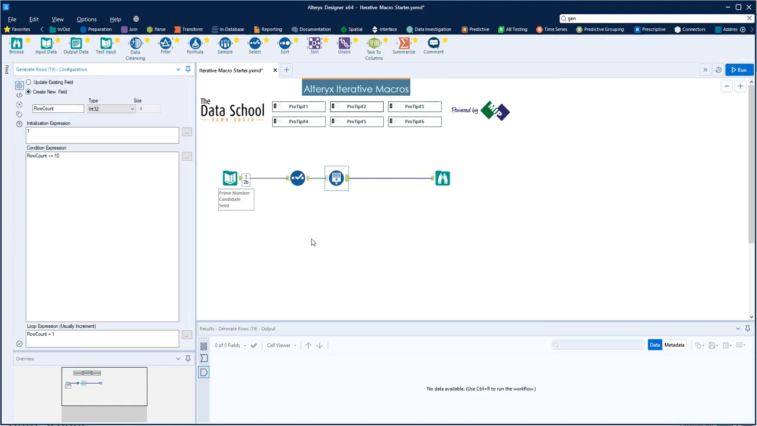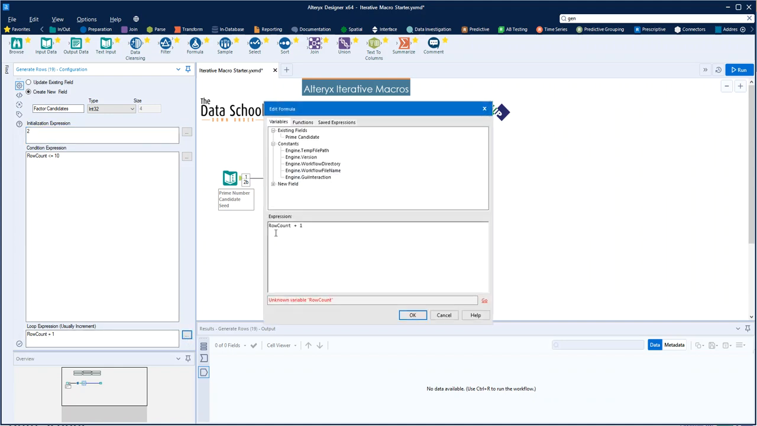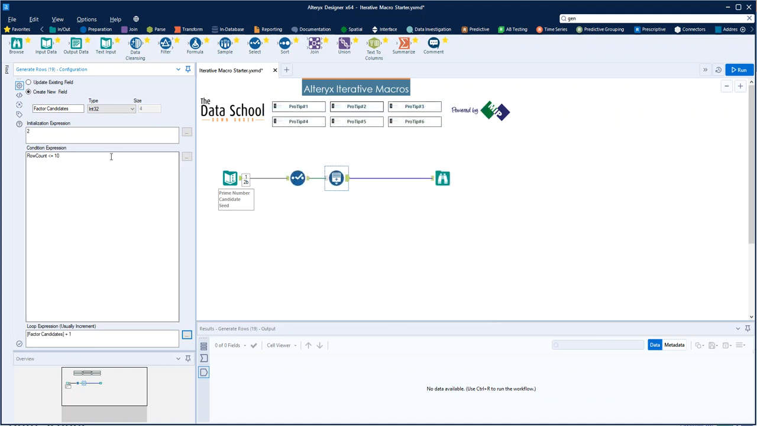So I'm going to generate rows, maybe 1 to 7, and we're going to call them factor candidates. I'm going to start with 2, and we're going to add 1 to each one of them. So instead of using row count, I'll use factor candidate. I think that should be factor candidate. And I'm going to do a condition expression. So I want to loop around and add 1 until I hit about the halfway mark.